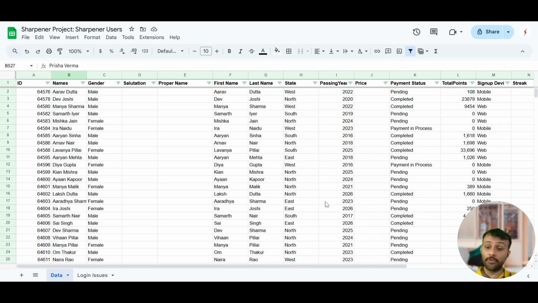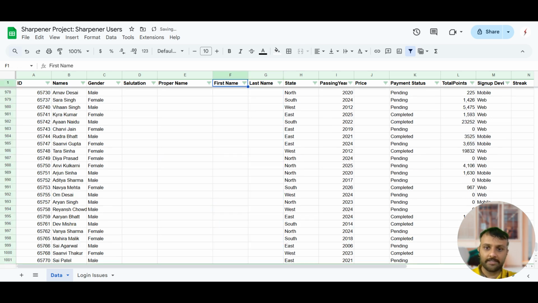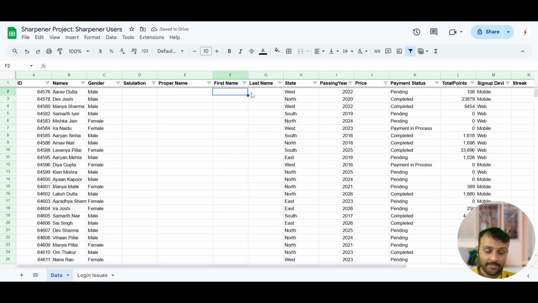So let's talk about the story of the data, like we always do. What is the story? We have some user IDs, names, and their gender. Salutation is the Mr., Mrs., Miss, Doctor, etc., the part before the name. I've kept it blank intentionally. Proper name, I've also kept blank intentionally. I have first name and last name, but let us just delete this, because we want to extract it ourselves.